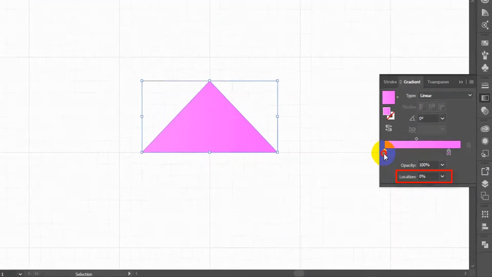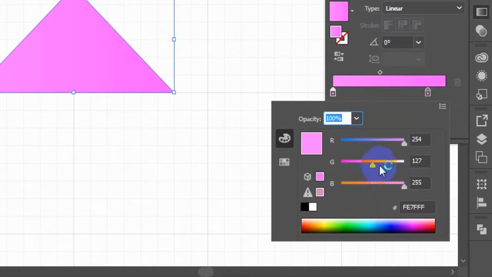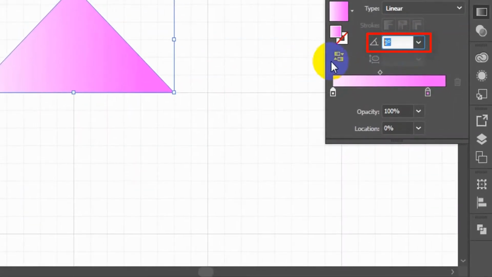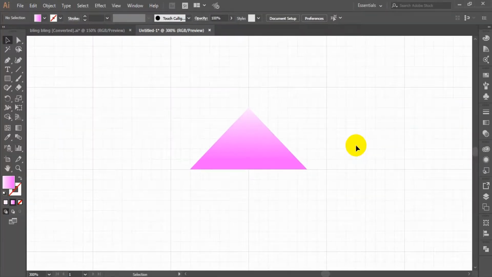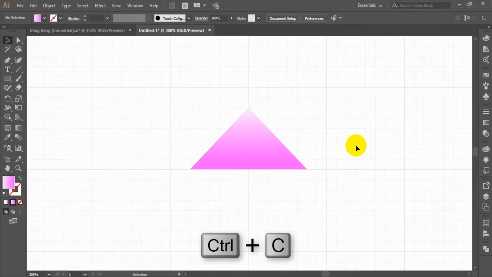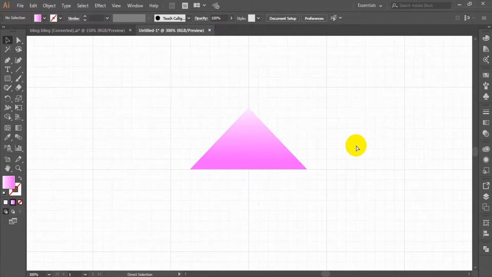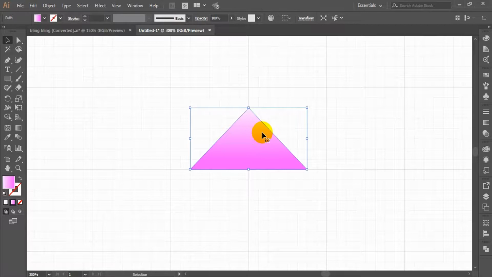In the 0% position, select the color value, R equals 254, G equals 231, B equals 255. Select angle minus 90 degree. Now keep the triangle object selected, copy and paste this object. Or you can hold down the Control button and click the mouse left button to copy it.